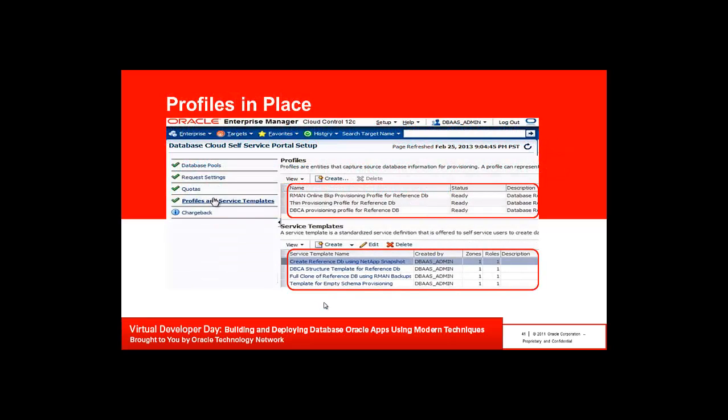With the profiles in place, we're going to take a look at these ones to give you an idea of what you can create. The ones that you see here, you have an RMAN online backup provisioning profile for a reference database, then provisioning profile for a reference database, and a DBCA provisioning profile for a reference database. Each of these are database requests, and they're also very self-explanatory. One is using an RMAN backup, other is a thin clone, and the last is a database configuration assistant template. Each of these are used as the source.